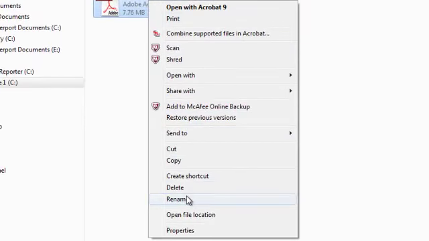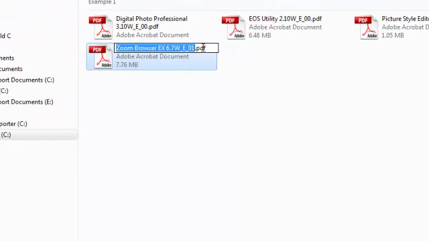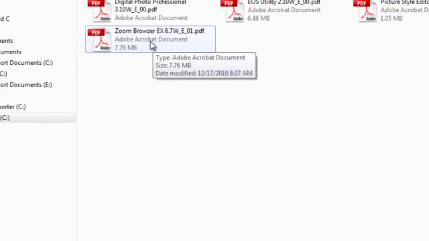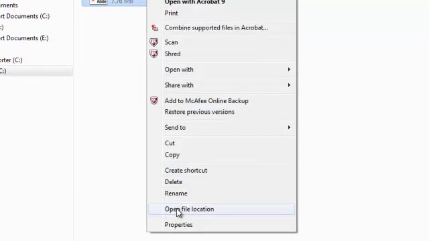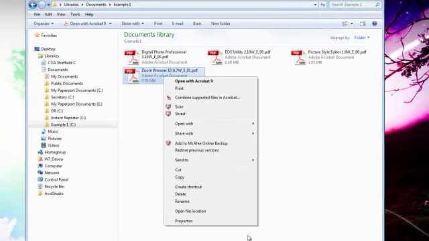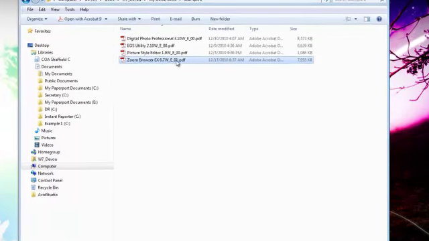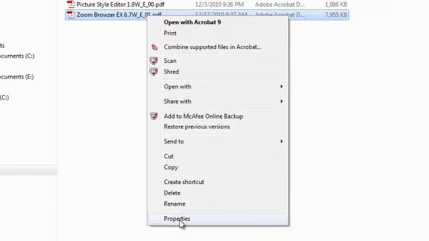Alright, so rename allows you to rename your file by left clicking. It opens up the file name, as you can see. This is highlighted. I can change whatever I want, but I'm just going to leave this the way it is. And we click outside the box and it'll save it however it is. And then open file location means that if you want to open this file in a separate folder window like this, you would simply left click open file location and it creates another folder for you. And there it is.